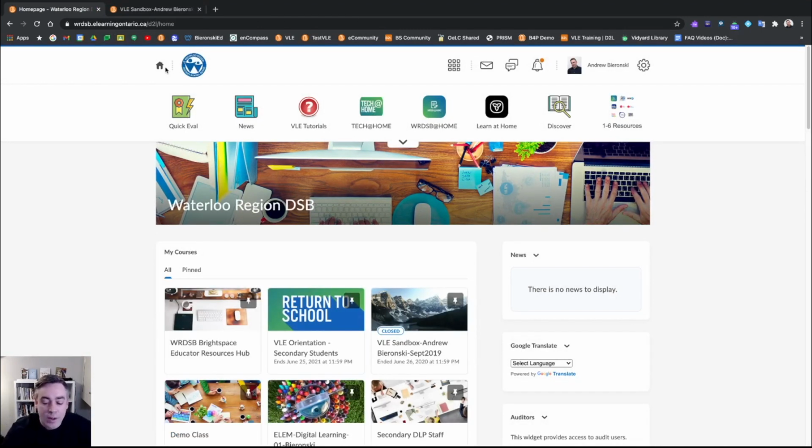I'll highlight again, once it is added to your class, it is yours to use as you see fit. You can edit it, you can change it, you can add your own resources to it, you can hide those resources as we looked at from your students, or you could delete them right out of your class. It is, again, really up to you.